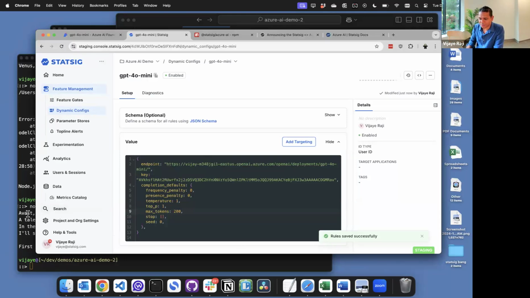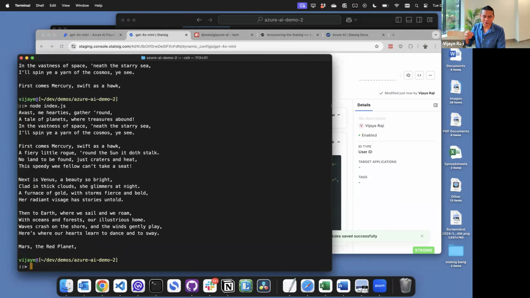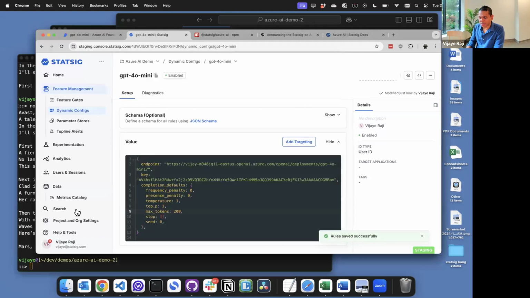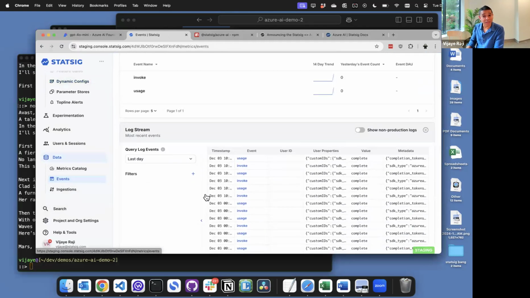And so when I call from here a dynamic config, now all that information is already propagated, and now you can see that this poem is much longer than before. So this is a very simple and easy way of actually representing your model deployments within Statsig and then use it.